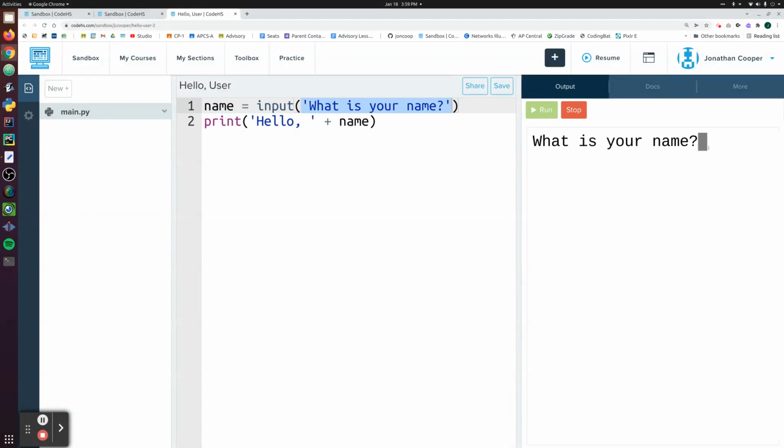So it says, what is your name? And we have the cursor here, so I get to type whatever I want. So I'll type my name in. And then it says, hello, John. And if I were to run it again, and type my last name in. Okay, so now you can see that this program is going to give different output, right, every time we run it.